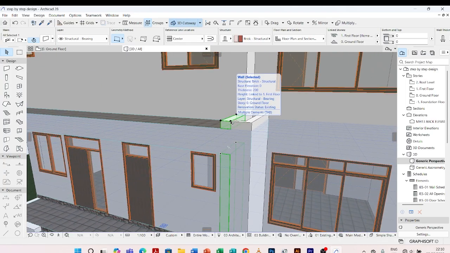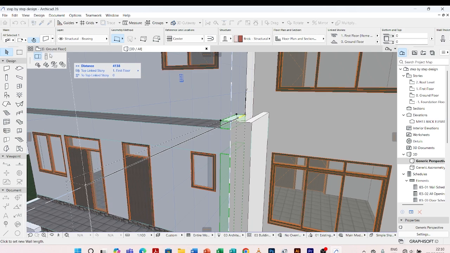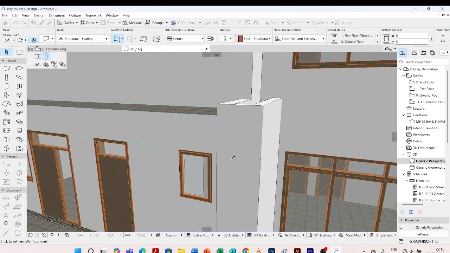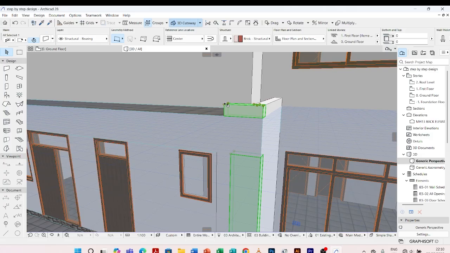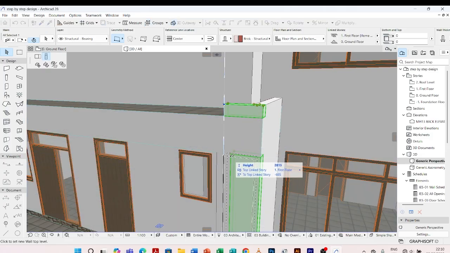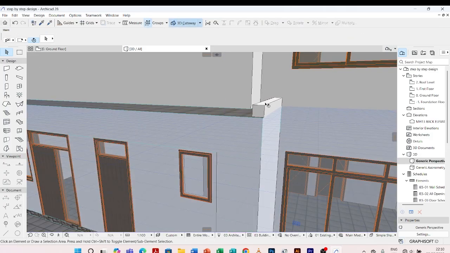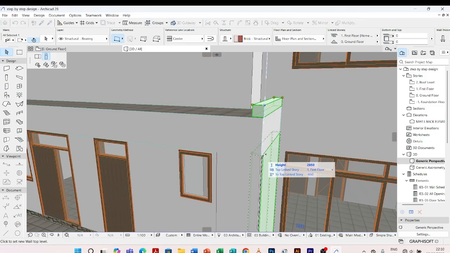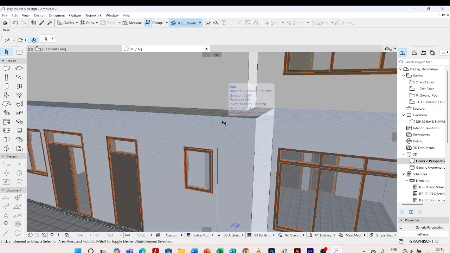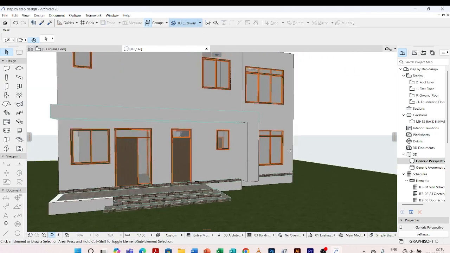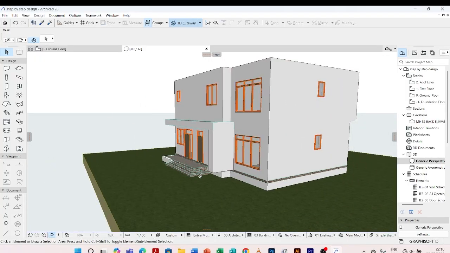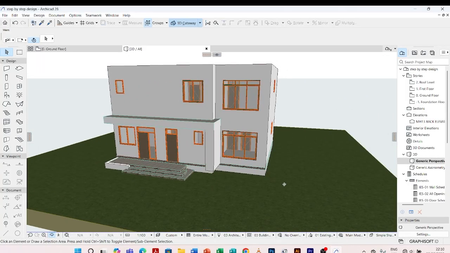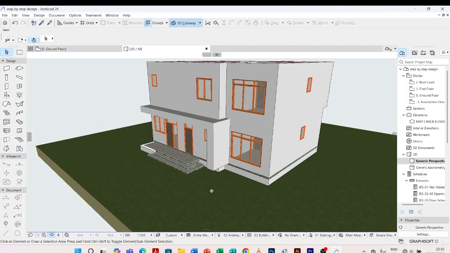So I'll come, I move the height. I'll stretch the height up to this level. Same way I'll stretch the height of these ones up to that level. The same up to that level. I rotate, so I have something like this.